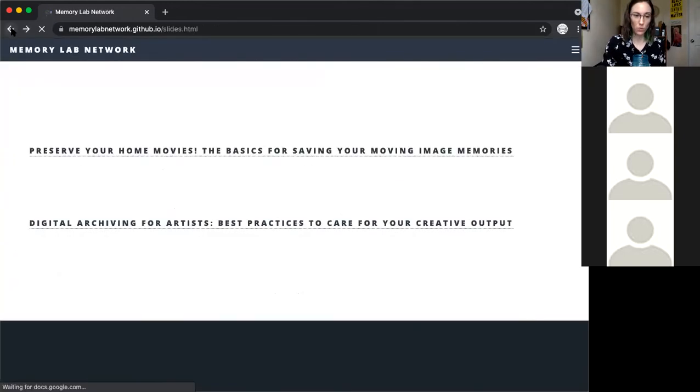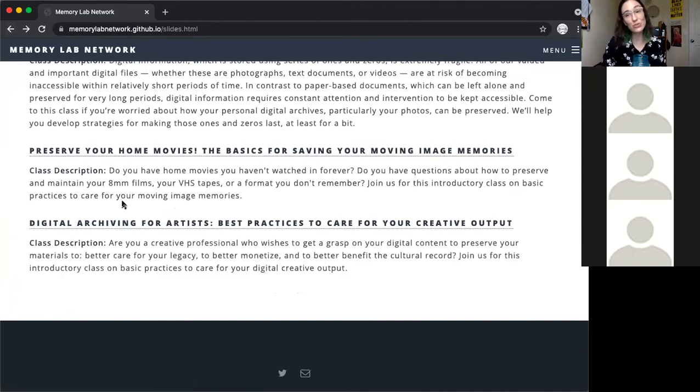So one thing I wanted to point out that's new is this digital archiving for artists, best practices to care for your creative output. So this really came about from thinking about who your audiences are. It really changes how you're going to teach classes. So if you have a large artist community, then this is something that you will probably want to take a look at.